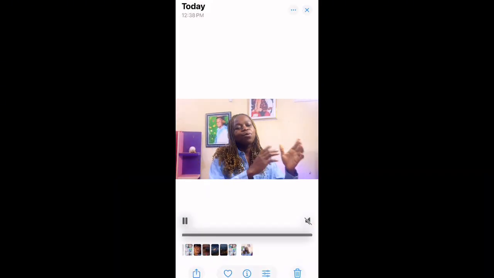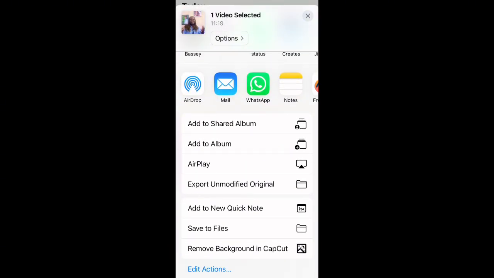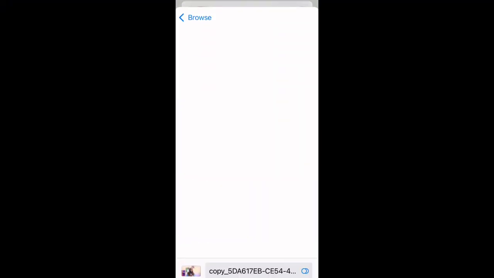To change the name, if you're using an Android, you can just click on the three dotted lines anywhere you see it on your screen and click on rename. But if you're using an iPhone, click on this share button. Are you seeing this share button? Just scroll down, or scroll up rather, and click on save to files. Click on save to files. There you will see the name.